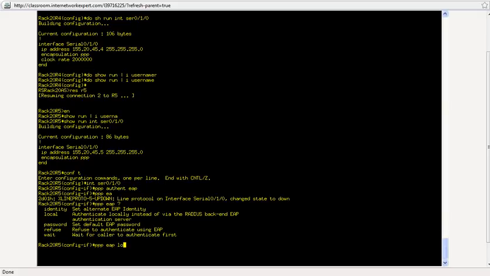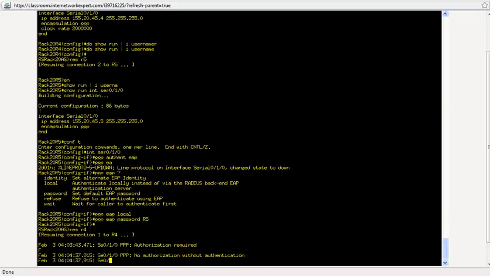So we said we're going to do local EAP. We have the PPP authentication EAP command, PPP EAP local, and PPP EAP password, and we're going to go ahead and set a password. We're going to use the password of R5 on router 5. And we're going to switch over to router 4 and do similar items there.